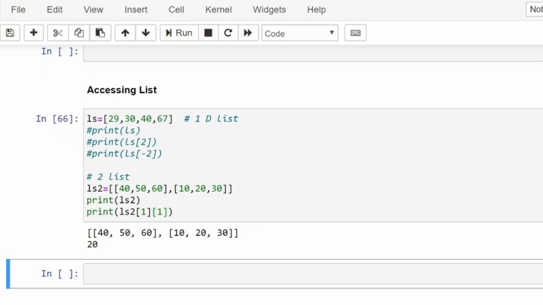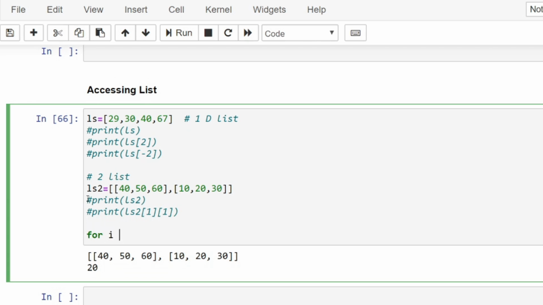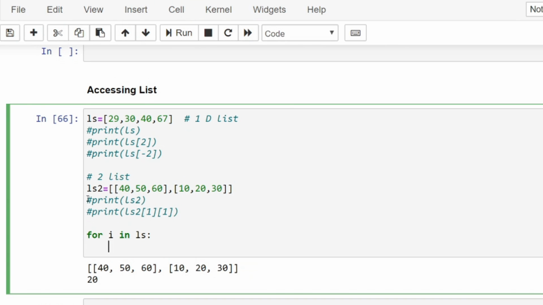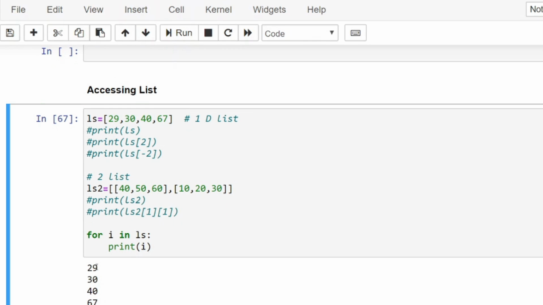So let us construct a for loop. Imagine I'll go through a similar kind of code. So we have the one-dimensional array, that is ls. So I can write a for loop on it. For i in ls, we can print i, right? So now I will have each and every element of my ls. If I execute it, as usual, we can see all the elements, that is 29, 30, 40, 67. So this was using a for loop to access a one-dimensional array.